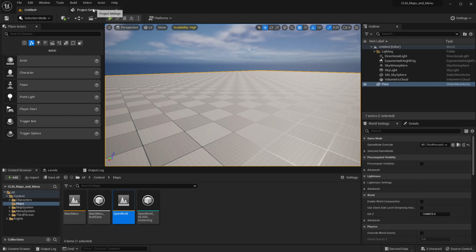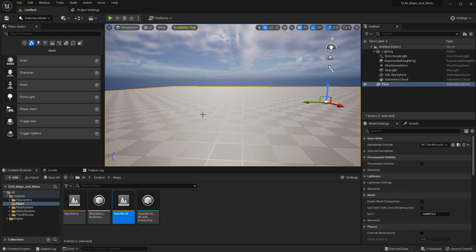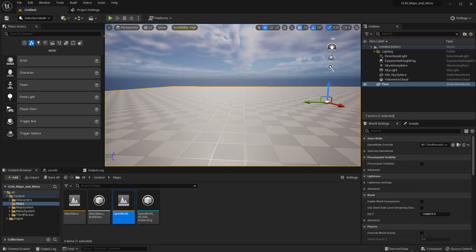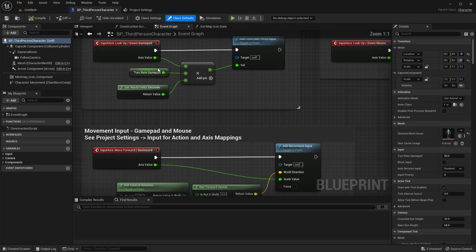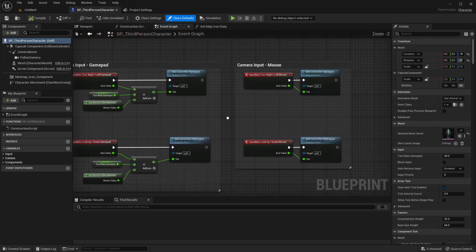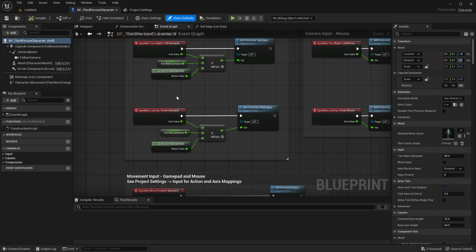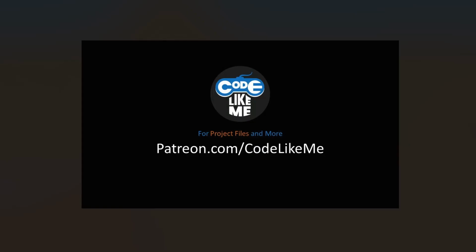If you create a new project in Unreal Engine 5.1 with the third person template, you will already get the enhanced input system, but as I have created this project in Unreal Engine 5, we have the old system. Let me open the project, third person character, and you can see these are the previously used input system in the character. So we are going to completely change these to use the enhanced input system today.